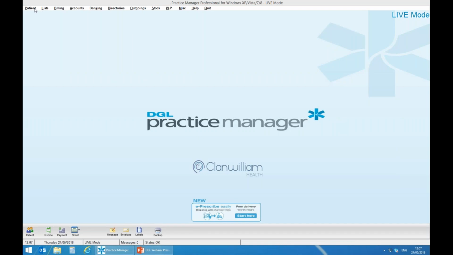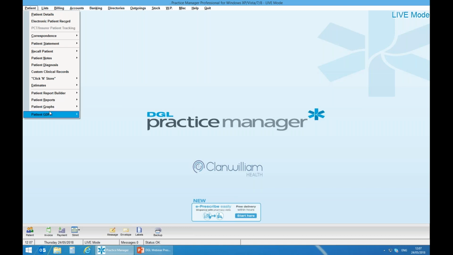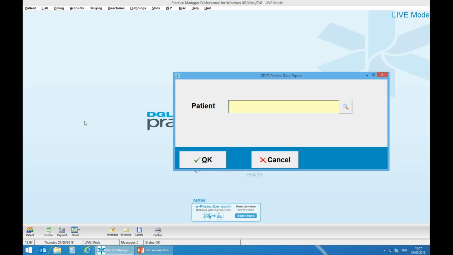Okay, so the next option then within that patient, GDPR, we have the data export. So what this will be used for is when you get a subject access request. So it will save you a lot of hours. So you just come into here, exactly the same as normal. We search the patient we need, click the magnifying glass at the end, select our patient.